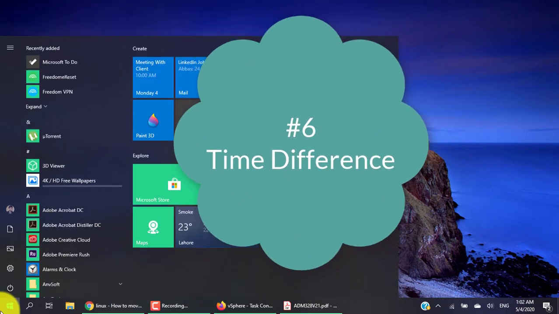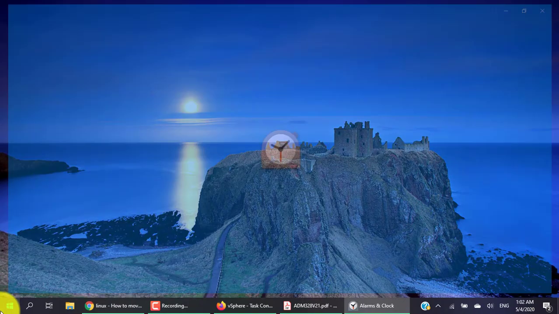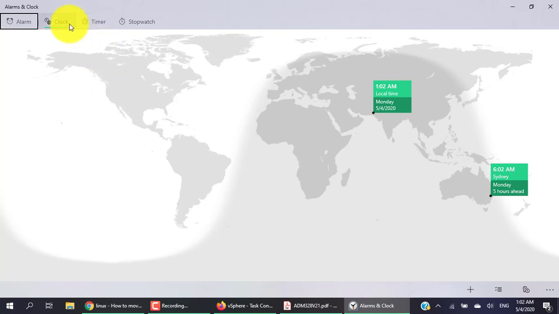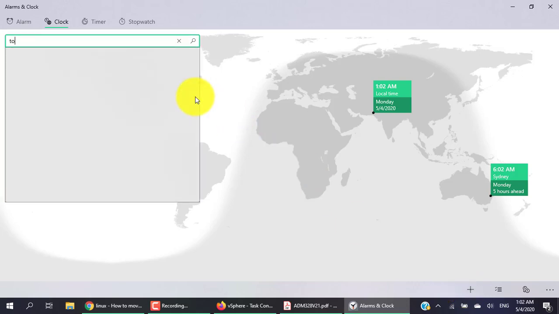Number 6. Time Difference. This is really a cool feature in Alarms and Clock. Just open the Alarms and Clock application, go to Clock and add a new clock. You can easily track the time difference between multiple locations.